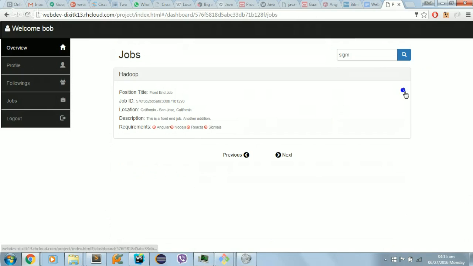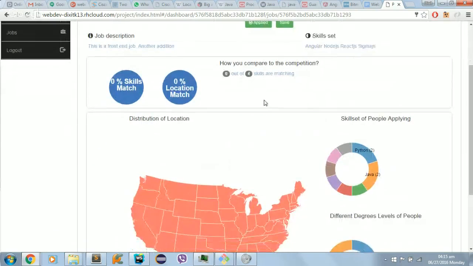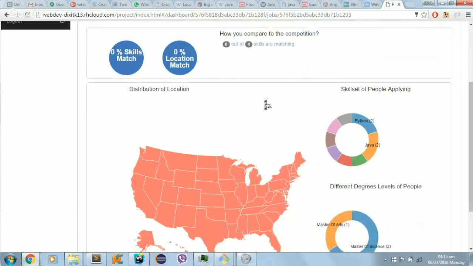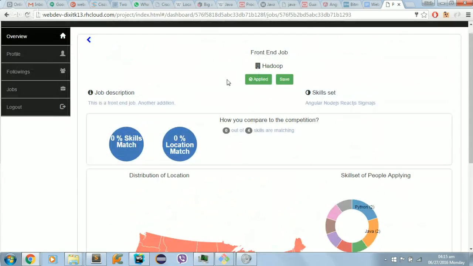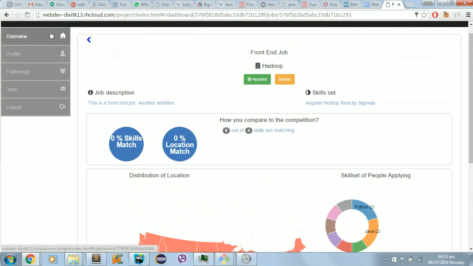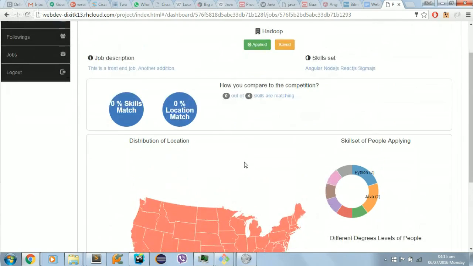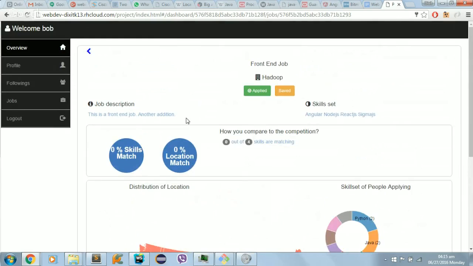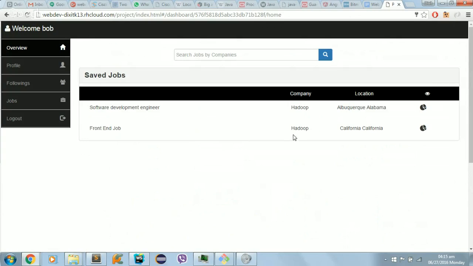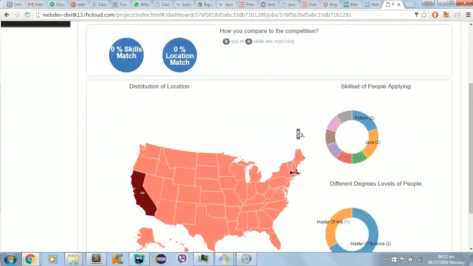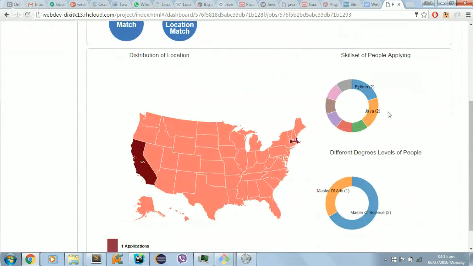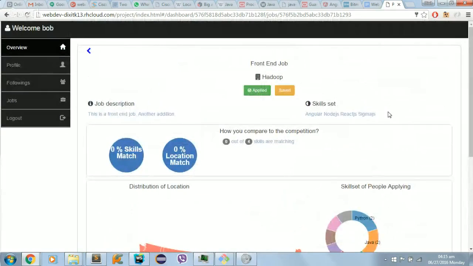Let's just look at this job now. This job shows that it's applied. You can also save this job and it would appear in the overview page for the person. You can later view this page. Let's see that over here. So you can see this job again over here, and you can directly click on this and go back to the same page.